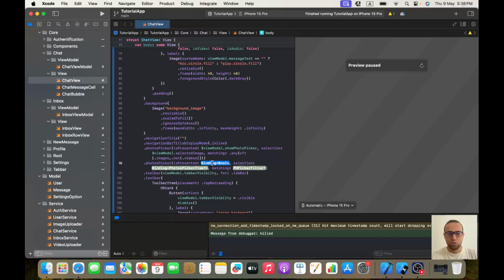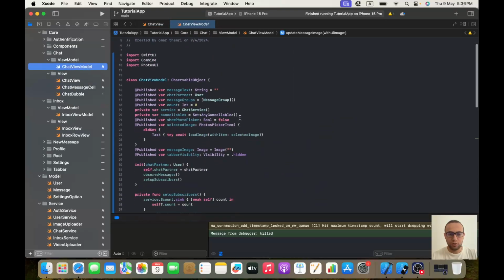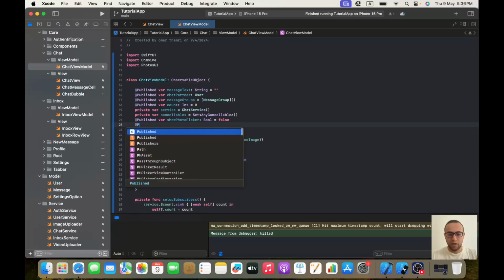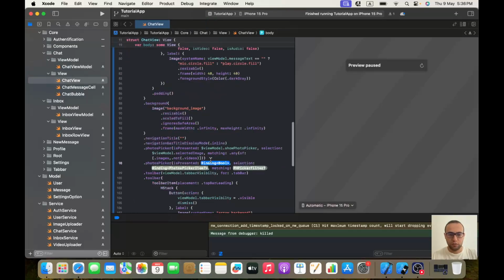And the first one, as you saw, is a boolean. So I will go to my view model, and here I will add @Published var showVideoPicker. It will be a boolean and it will be false by default. And in my chat view here I will call $viewModel.showVideoPicker.